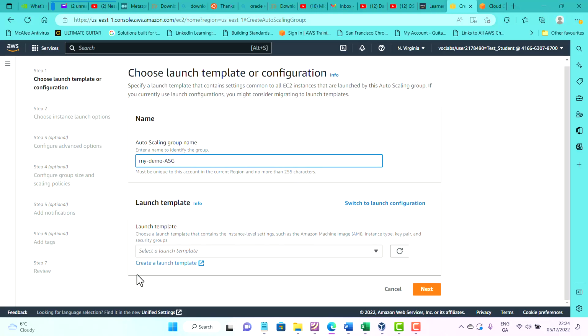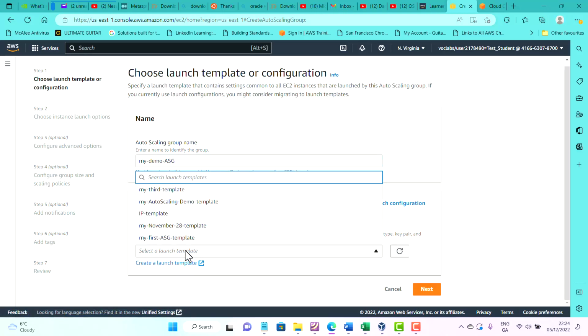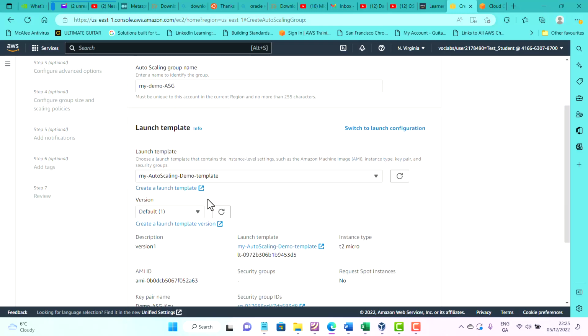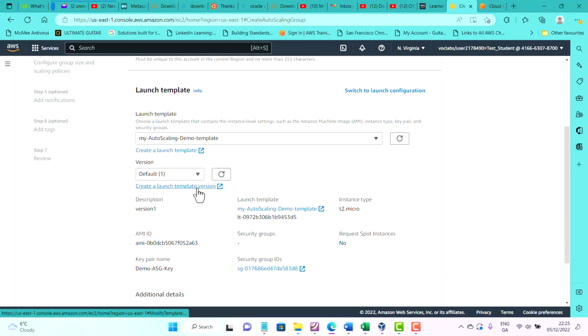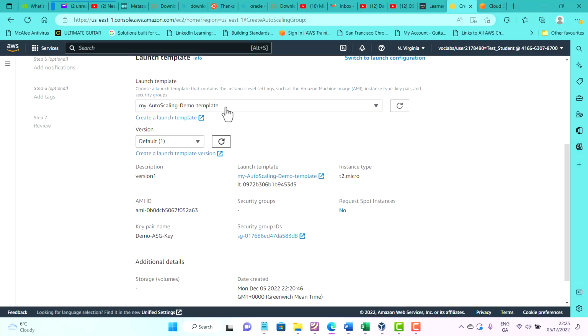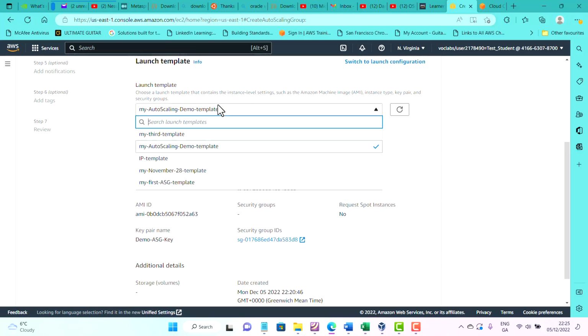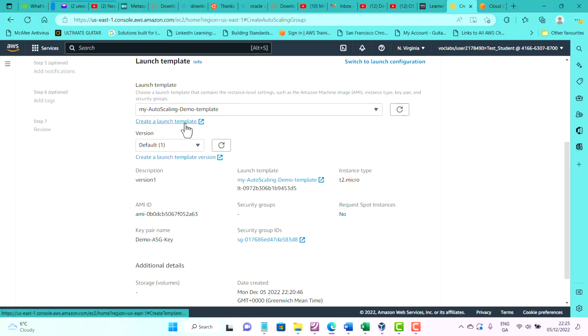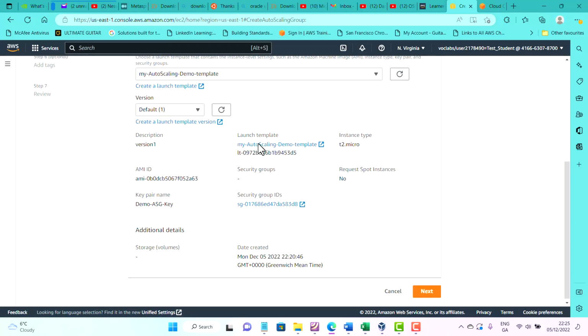So, we need a launch template. Oh my goodness. Should we create one? Oh wait, we already made one. Well, if we didn't, we could use this one. But since we have one, we are going to call it my auto scaling demo template. That's the one. Version 1. And the reason they give you the refresh box here is that if I hadn't already made it, and I created it now, it still wouldn't be in that list, so we can refresh, and it would add it to the list, okay?